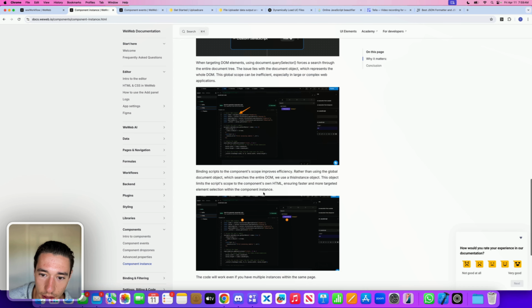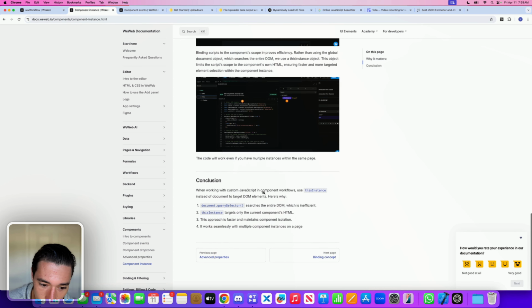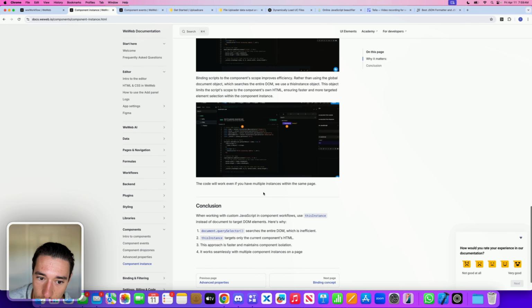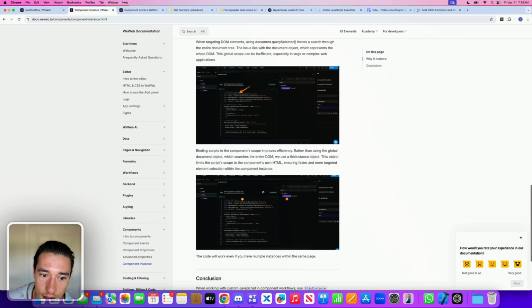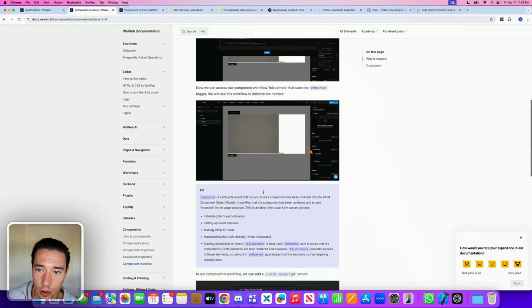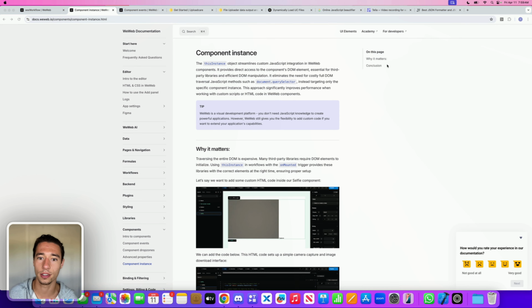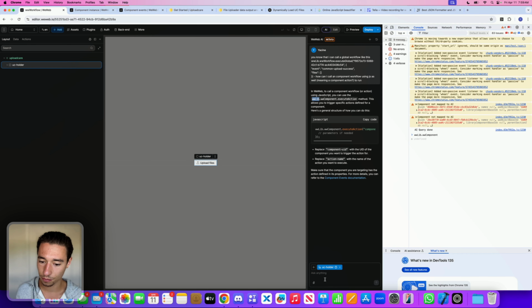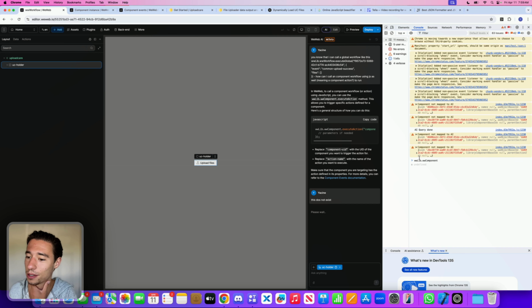In components, we can add custom JavaScript action. This instance, building scopes, this instance. Okay, so AI is hallucinating. This is just talking about query selector here. So let's say this does not exist. I think we need to do some digging on this.